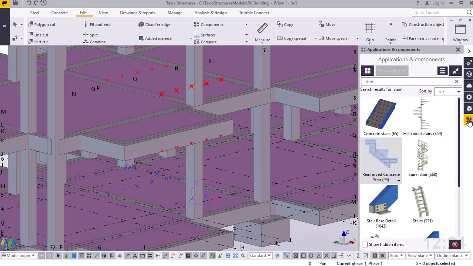The moment you click that, just type stair, or if you're familiar with the numerical names of these macros, you just type 95, and this will take you straight away to reinforced concrete staircase. Then click on that macro. The moment you've clicked on that macro, you'll be able to see at the bottom end here the program saying pick the first position, or pick the position where you intend to start your staircase.